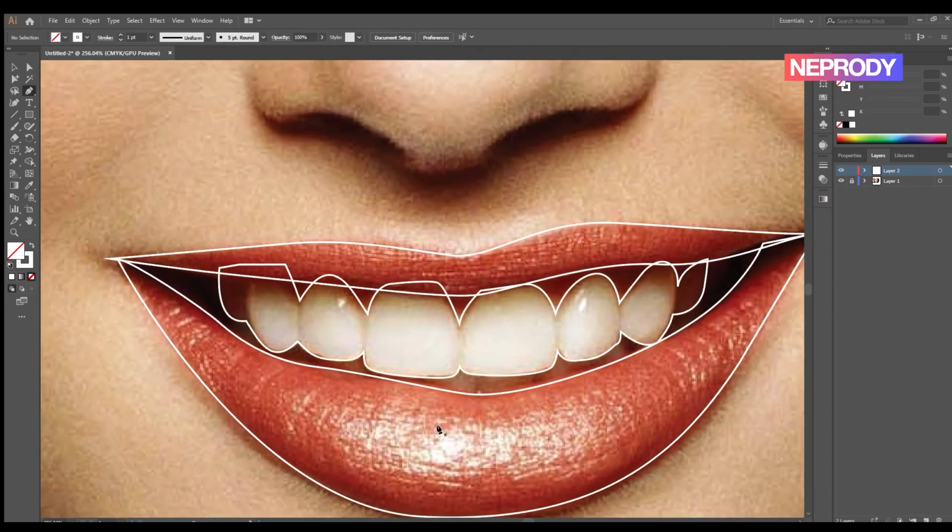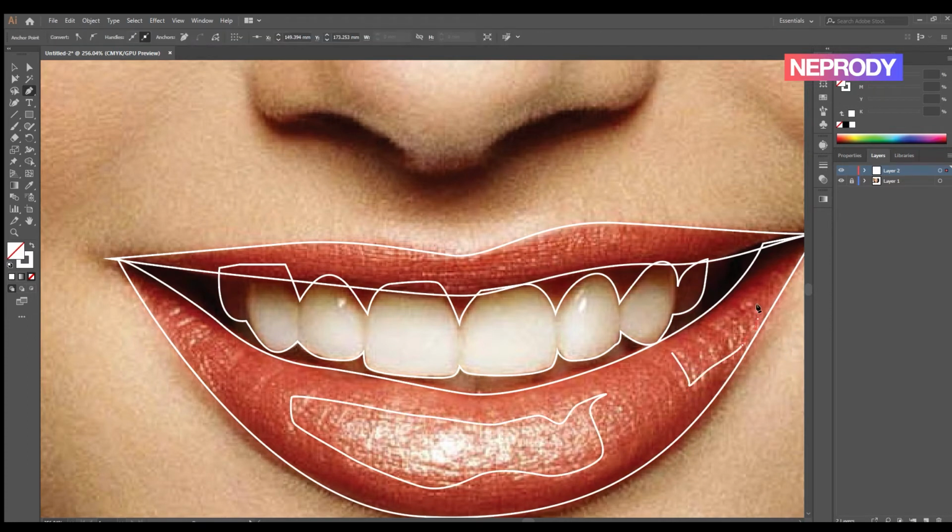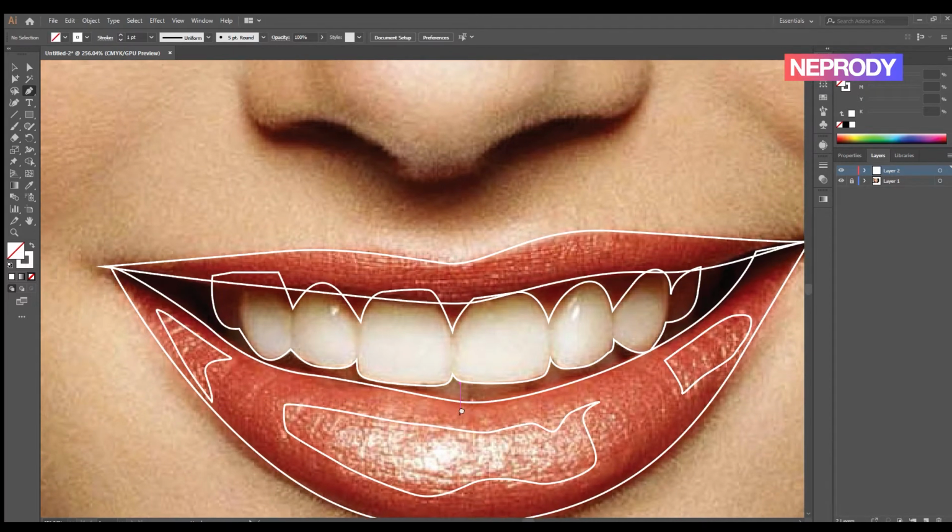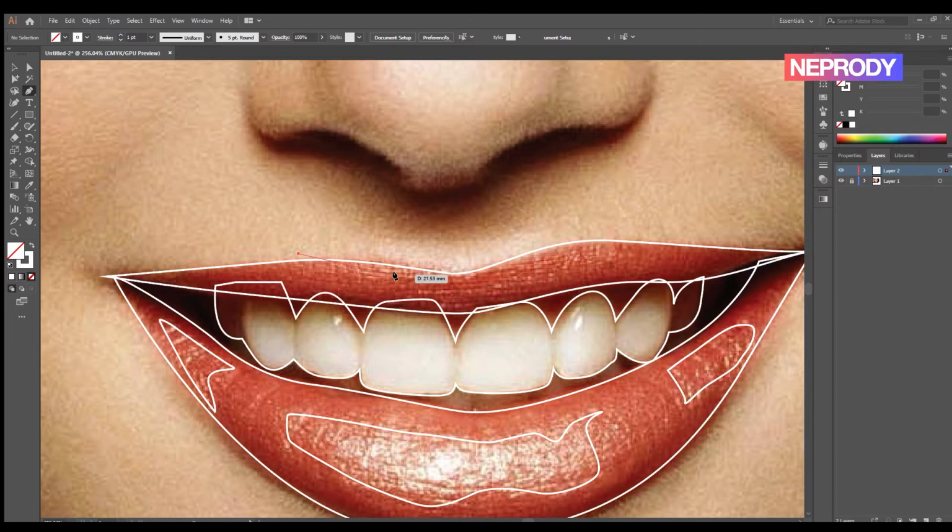Similarly, now let's trace the shining part of lower lips. Similarly, let's trace the shining part of the upper lips as well.